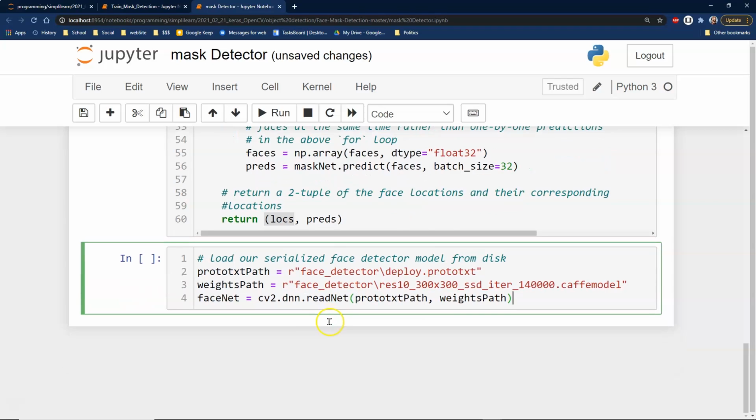All right, so we've loaded that all up. So we're going to load our serialized face detector model from disk. And we have the path that it was saved in. Obviously you're going to put it in a different path depending on where you have it or however you saved it on the last one where we trained it. And then we have our weights path, and so finally our faceNet, here it is, equals cv2.dnn.readNet prototxt path, weights path, and we're going to load that up. So let me go ahead and run that.